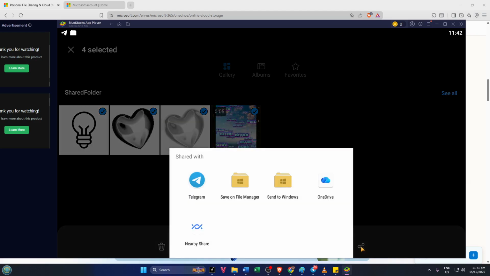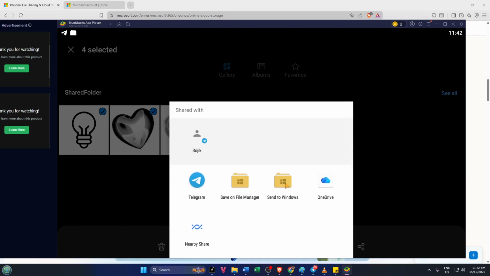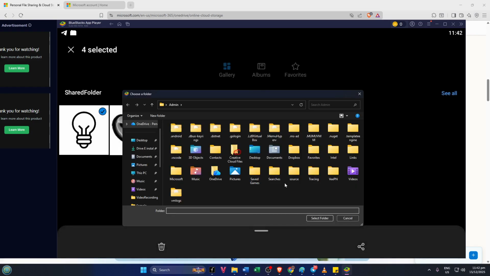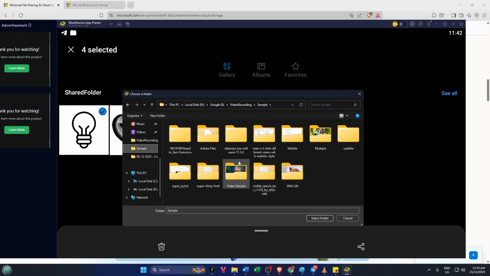From here, look for the option that says Send to Windows. It may sound a little technical, but all it's doing is letting you transfer your files directly to your PC without lots of extra steps. If you don't see it right away, scroll through the available sharing options. Once you find Send to Windows, go ahead and click it. This is OneDrive's way of interfacing directly with your computer's storage. Think of it like sending a letter directly to your home address rather than making a stop along the way.